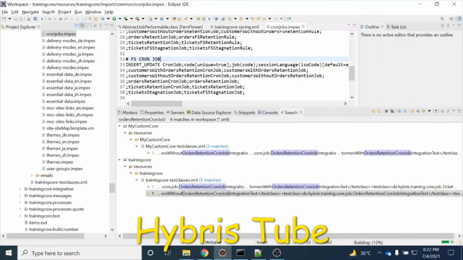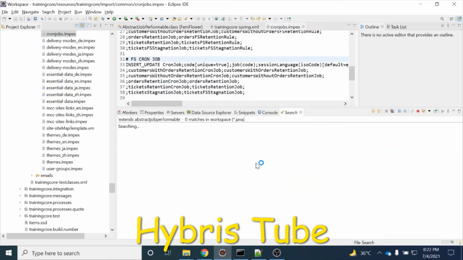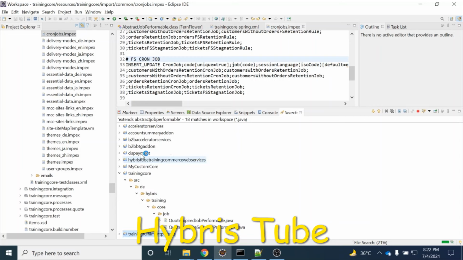So guys, we have already discussed in our chapter number 13 how to create a new cron job from scratch. Every cron job extends the abstract job performable class, so I am going to search for any job class which extends the abstract job performable class. I'm searching in the Java classes, and you can see in the training core, we do have the jobs.